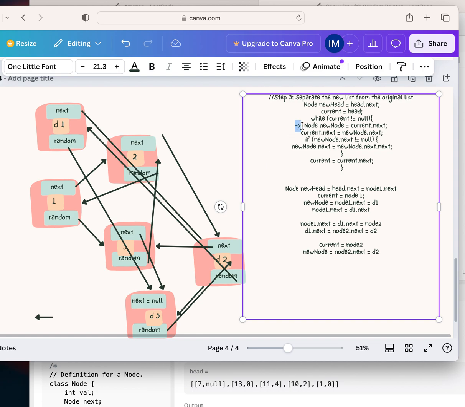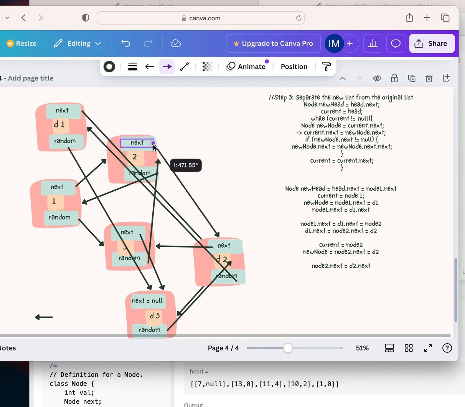And now we move to the next tab, and here current.next, so it's going to be node2.next. It's equal to the new node d2.next. So node2's.next is equal to, not d2, it's d2.next, which is node 3.